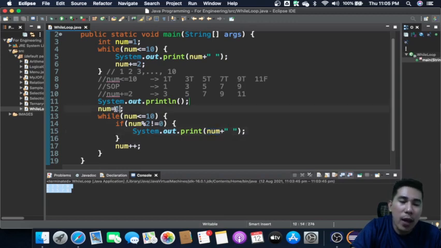So let's say 1. When you divide 1 by 2, the remainder is not equal to 0, so it prints the num. That's why it prints 1. Next, it increments and becomes 2. Divide 2 by 2, the remainder is 0. So 0 is not equal to 0 is false, so it does not display it. It reads it, but does not display it. So it continues, it becomes 3. 3 modulus 2, the remainder is 1. 1 is not equal to 0, so it displays 3. And then it increments by 1.